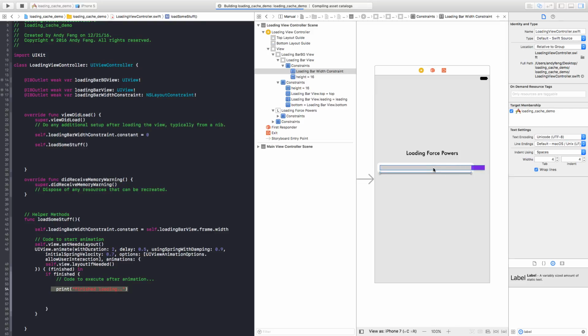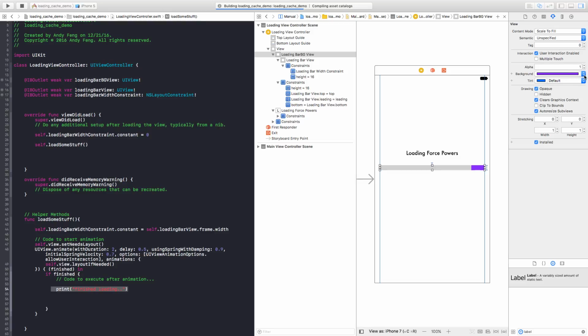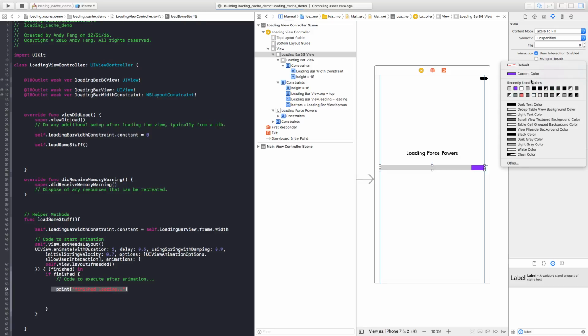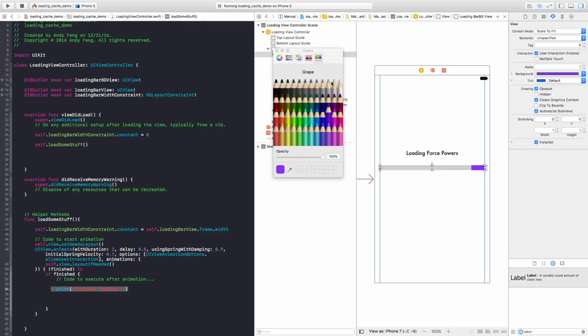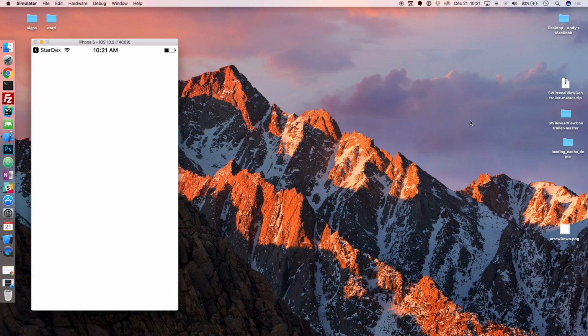Maybe we should invert these colors, I think. Make this guy really light. Let's make this like that. Make this guy the purple one. Oops, let's see. Let's take a look. Yeah, there we go. Oh, okay.